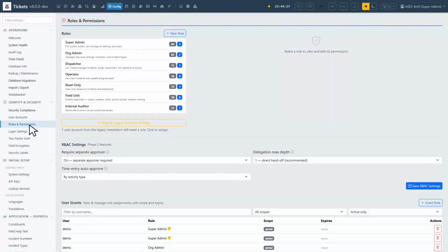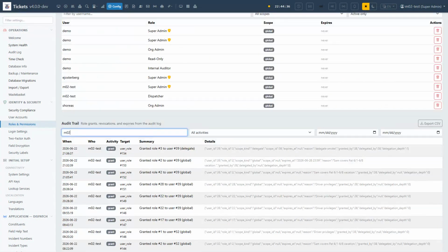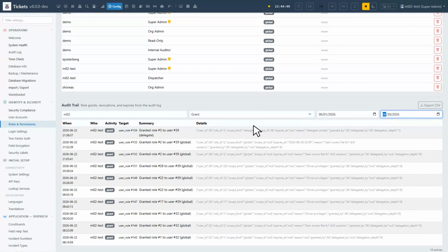Back in the admin account, every grant, revoke, and expiry is logged. Scroll to the audit trail section right here on the roles and permissions page. Filter by user, by activity, grant, revoke, or expire, and by date range. Filter activity to grant, and you'll see real grant history populate the table. The rows aren't clickable. Each one shows its details inline, right in the last column. Who, what, scope, expiry, reason, and grantor, all on the row. And there's a CSV export for compliance.